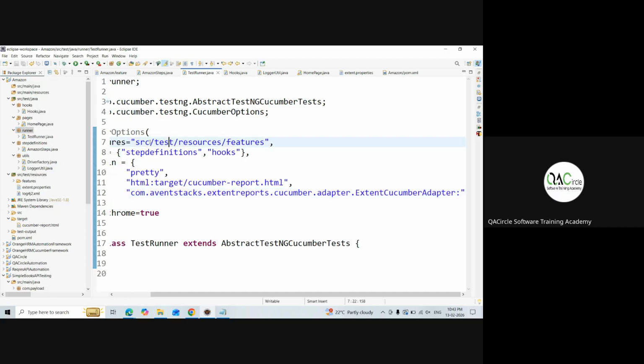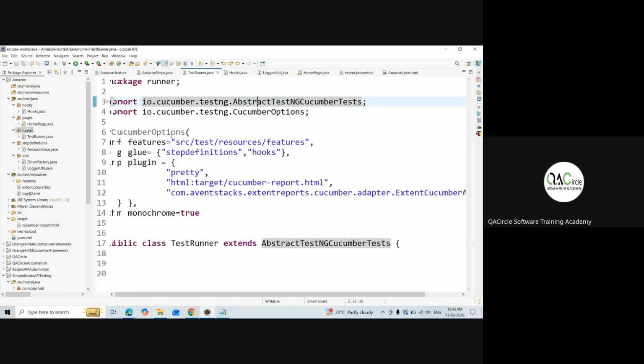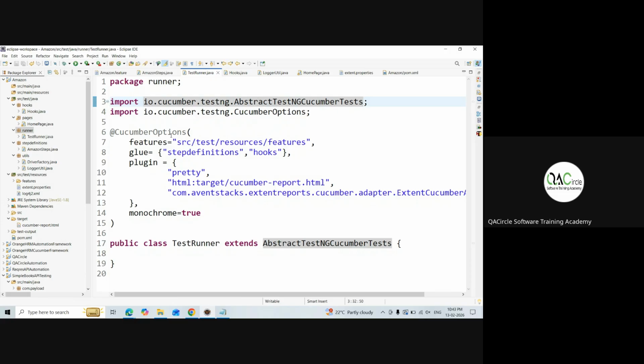There is nothing called rename. Copy. Package runner only. That is not an issue at all. What is the issue? What's the issue? The structure is proper. We get source, test, resources, features, step definition, hooks. Hooks, capital H. Good. Pretty we give HTML target. So the target, okay, let me right click.